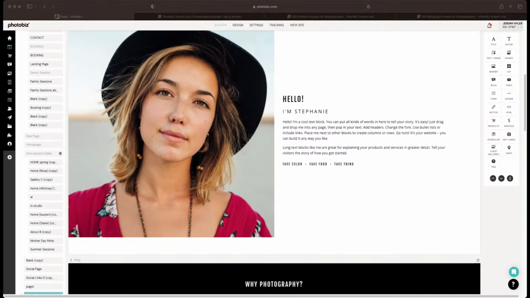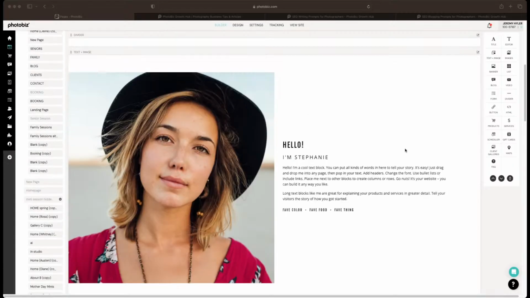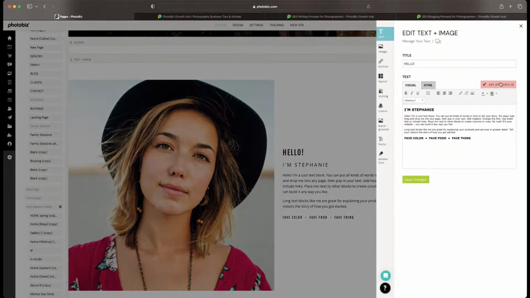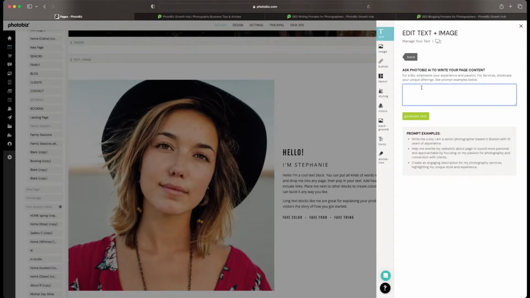So we want to create something that's more curated. Again, who knows you more than you, right? So we need to give it information. So we're going to click over here. We're going to ask PhotoBiz AI a question. Instead of being very broad, we're going to feed it something, right? So let's go ahead and feed it something.